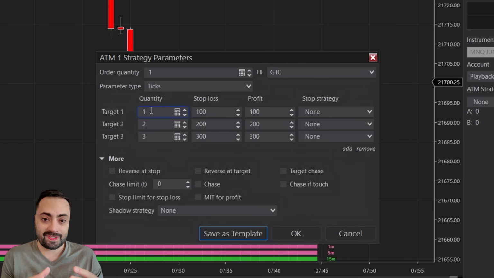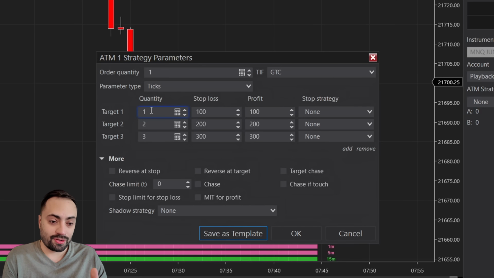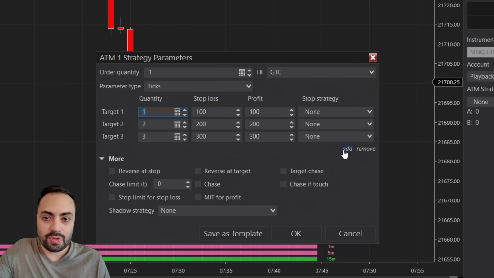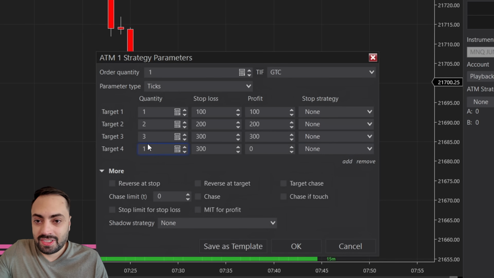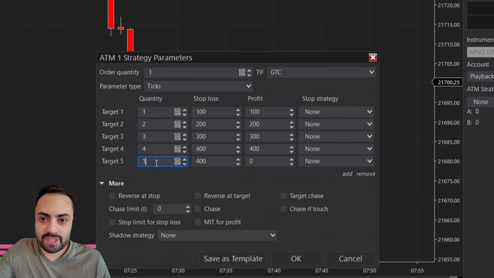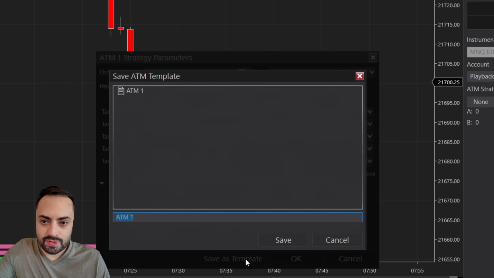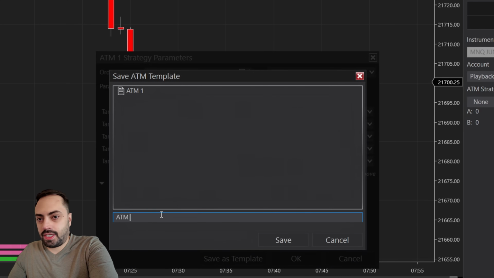And guys, you don't have to stick to just one ATM. You can actually create as many as you want, and you'll be able to select them directly through the Predator's panel as your strategy progresses, so you can switch depending on whatever conditions you want. So I'm going to actually make a second template just so we can see the difference. 400, 400, and this one will have 5 targets. And I'm going to save this one as ATM, let's do 5 targets.